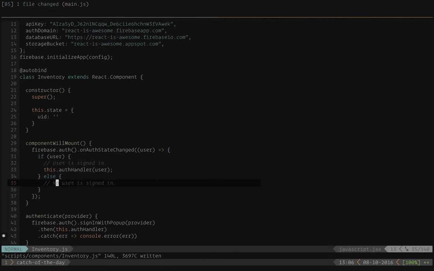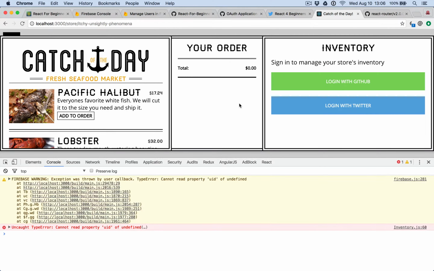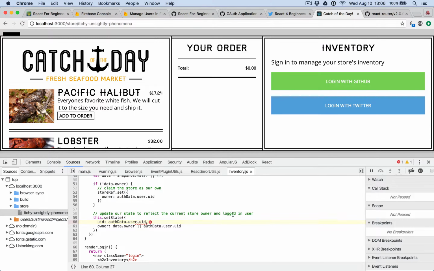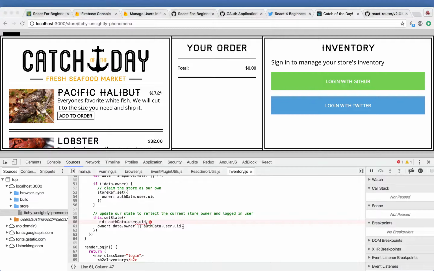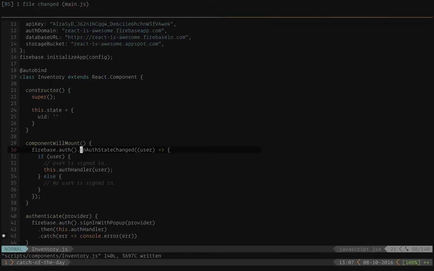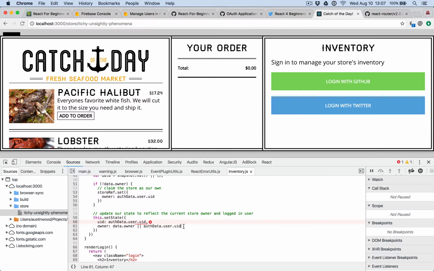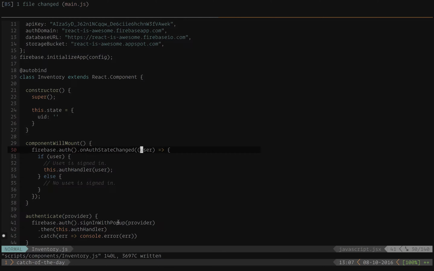However, if we go back to our application now and let it refresh, we can see that we're getting an error saying cannot read property uid of undefined. And if we open up where it's causing that error, it's because it's saying that authData.user.uid does not exist. And this is because the way that the onAuthStateChanged function works is it passes the user explicitly, which, remember, was one of those properties on our authData. So we need a way to be able to check for the authData user or just the user itself.